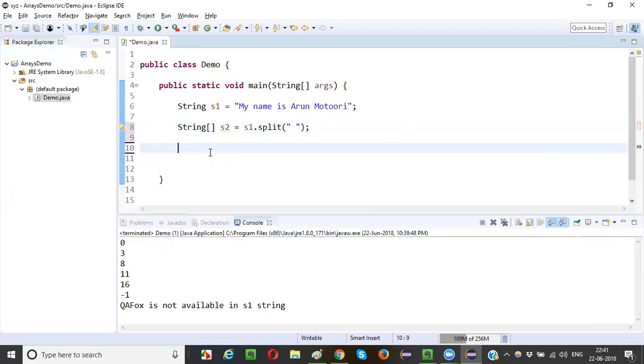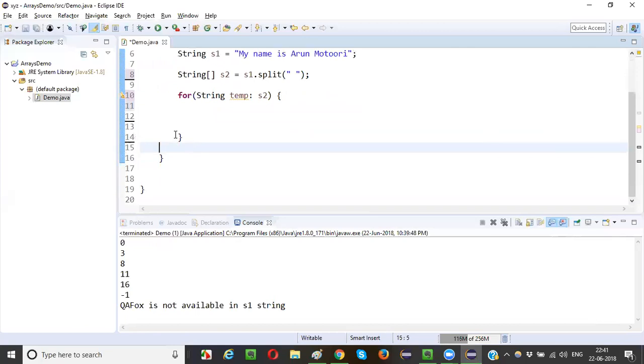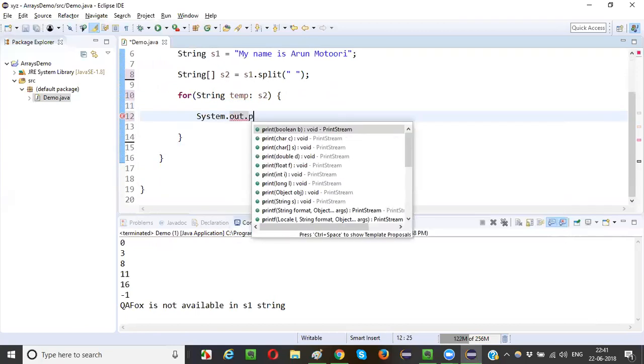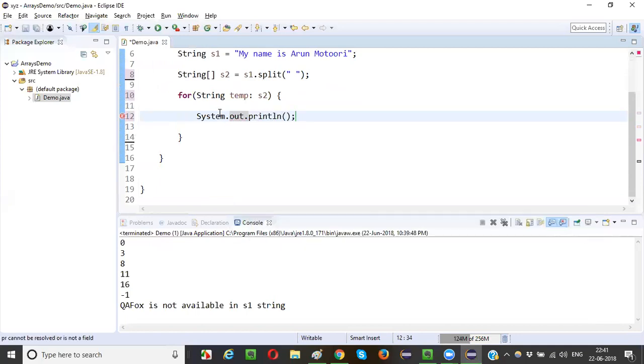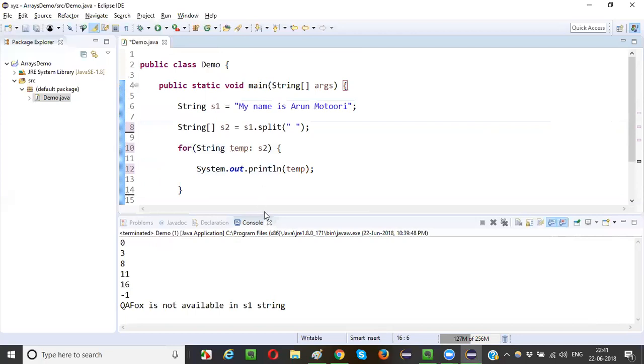For each string temp colon S2. You should practice, guys, so that you can write this on the fly. Okay, system dot out dot println, this temp. I will be printing it for each loop. Okay, for each loop. So what's happening here?